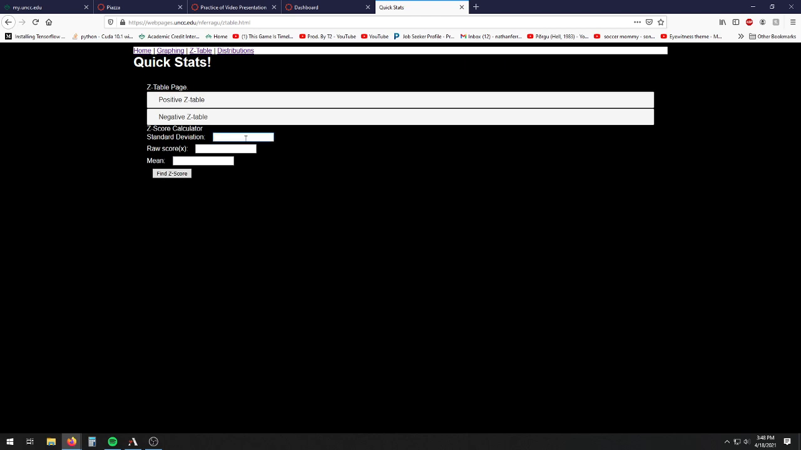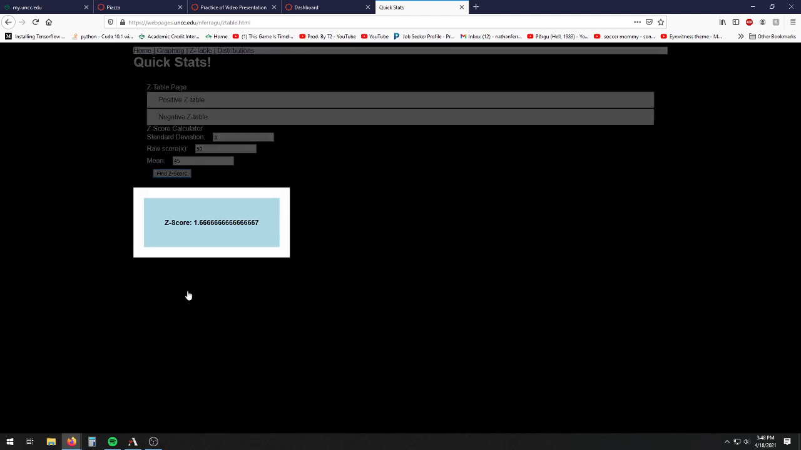So let's just say standard deviation's 3, the raw score is 50, and let's say the mean is 45. Now, once the button is clicked to find the z-score, a jQuery plugin for pop-ups shows, and we get a z-score of 1.6 repeating.